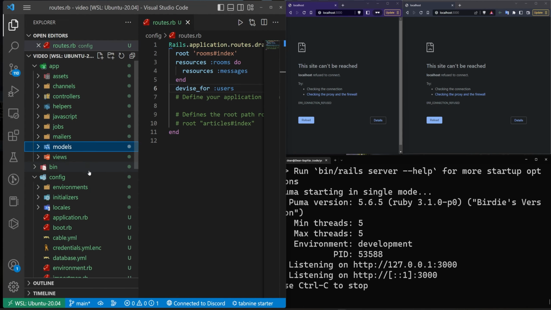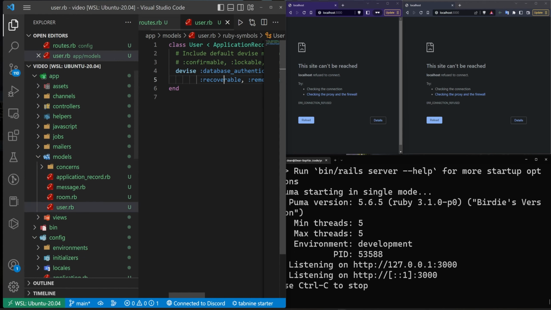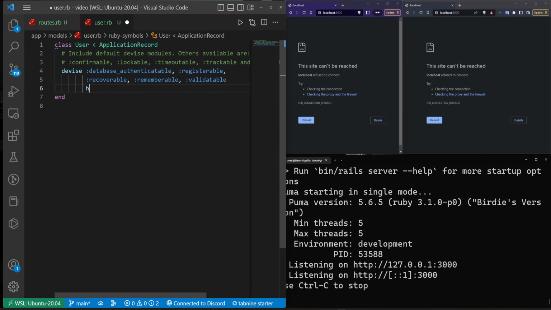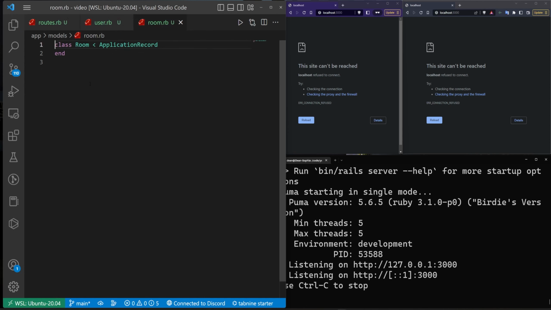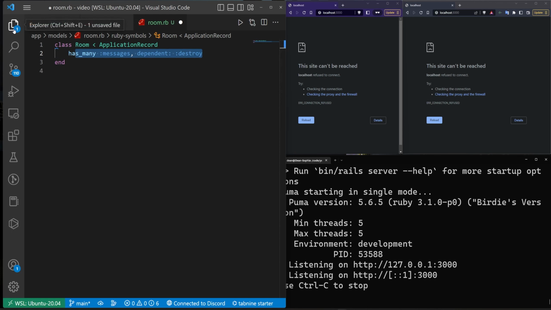Next, we can come into all of our models. The first one's going to be our user model. Our user is going to have has_many :messages, and it will be dependent: :destroy, something like that. We can actually grab this and come into our room.rb. Inside of our room.rb, this will also have has_many :messages and dependent: :destroy for that as well. Hit Control S to save that.